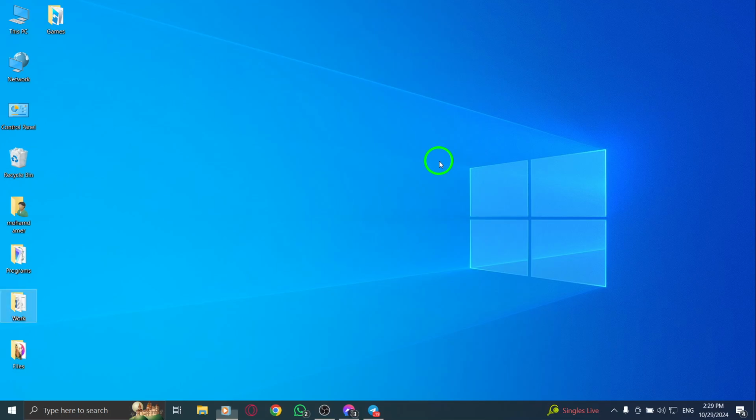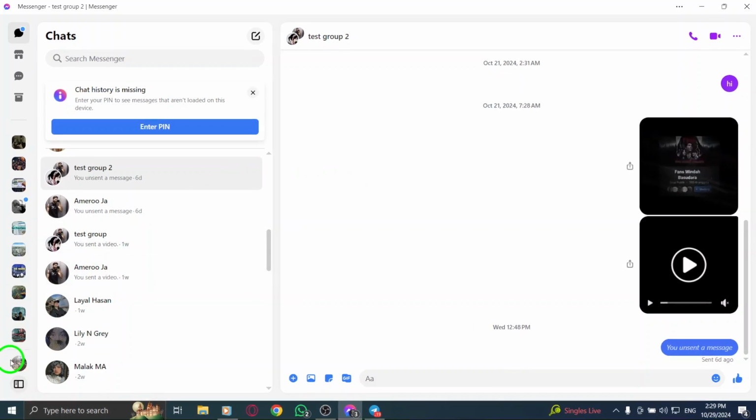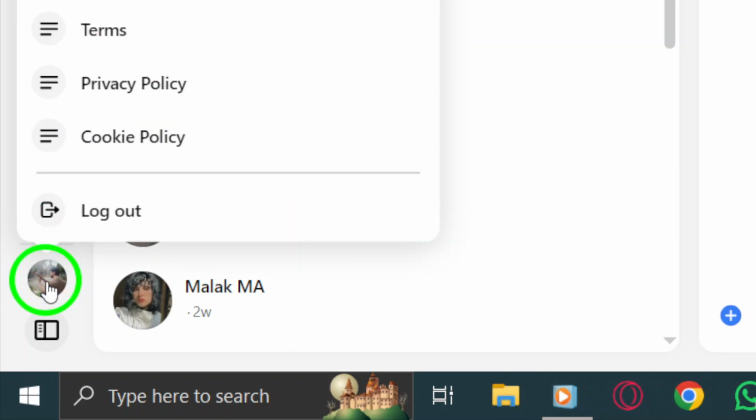First, open your Messenger app. Make sure you're logged into your account so you can access all the settings. Once the app is open, take a look at the bottom left corner of the screen. You'll see your profile photo there. Click on it to bring up a menu with various options.